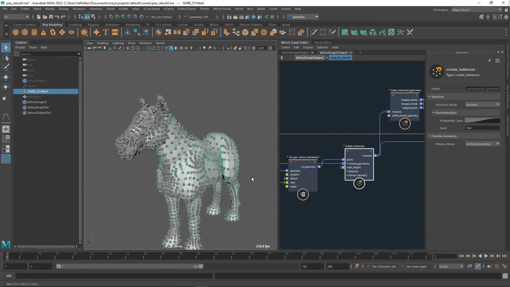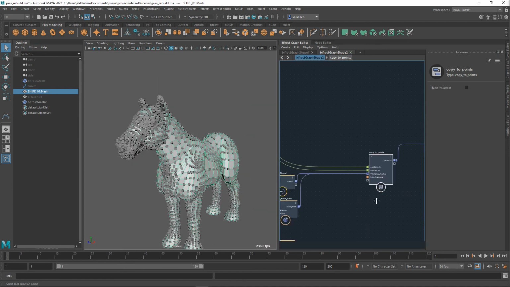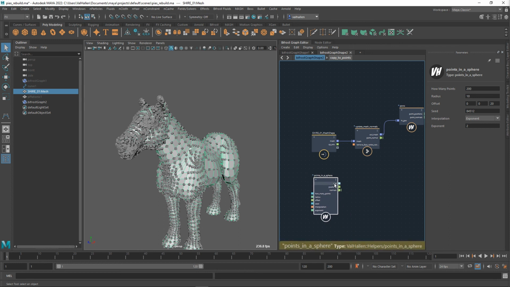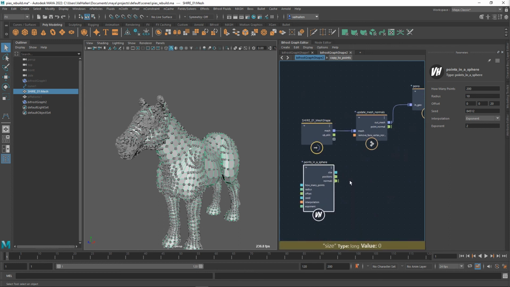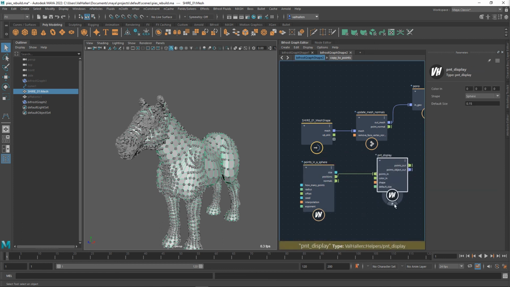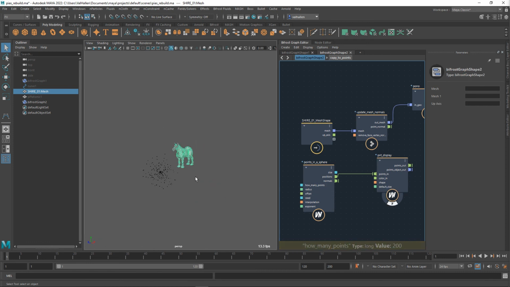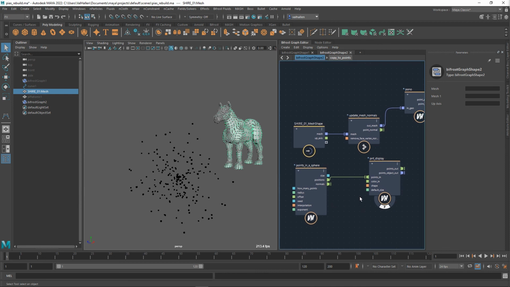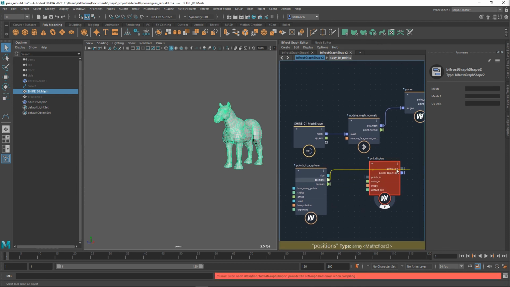This is just to give you a really quick example. This will also work on something like, so I've got points in a sphere, which is a node I made, not an object. If I just go to PNT display, which is another one I made because I'm lazy, I want to have a look at that. There they are. There's some points in a sphere. They are random. They are in a sphere. Everybody's cool. You can use this.